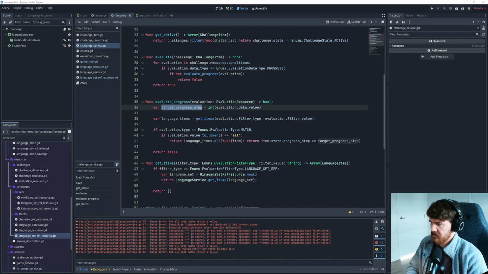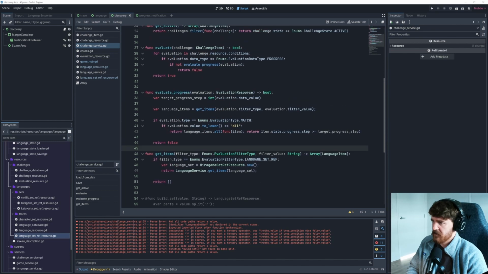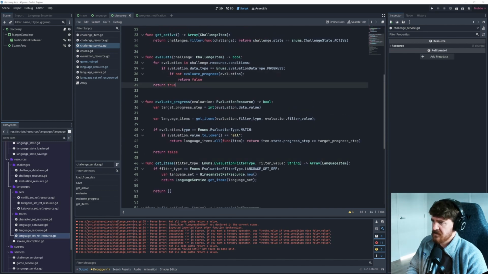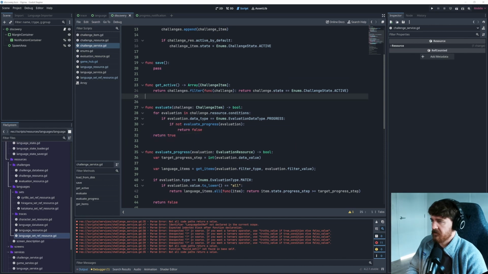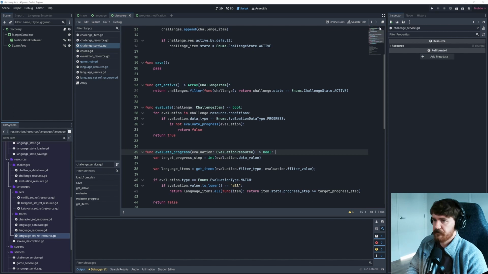So to evaluate the challenge, we get its conditions, we loop over them, check to see if it's a progress condition, which they should be. We evaluate the progress, and we will get all of the items that we need to check. We need to match all of them to be that. So that's our logic there. Otherwise we return false. If all of the conditions are true, we'll return true, and we will activate them. I think we have everything we need. I'm feeling lucky. All right, let's take a look.